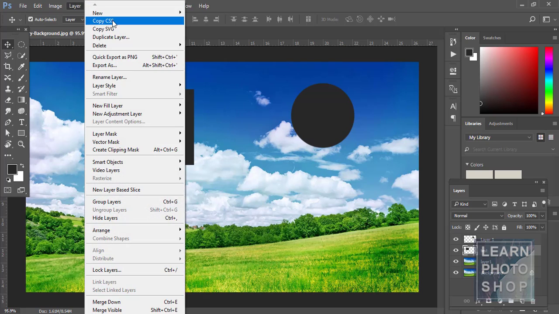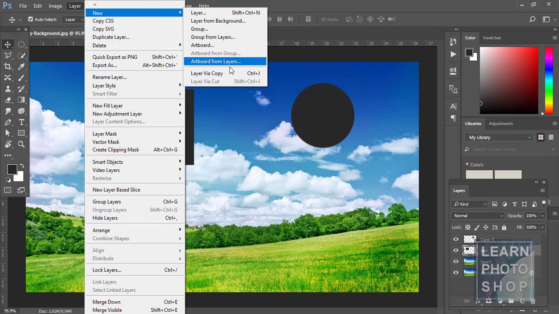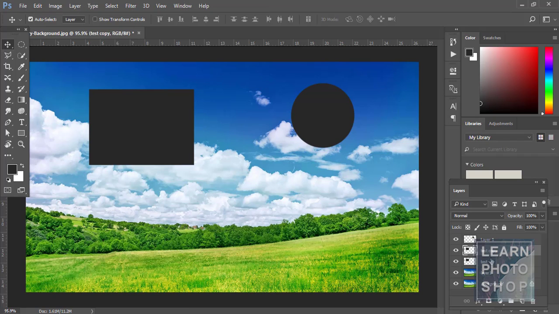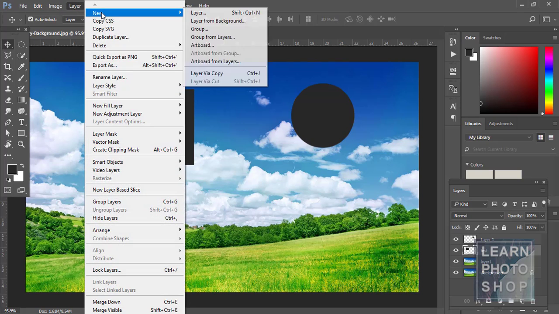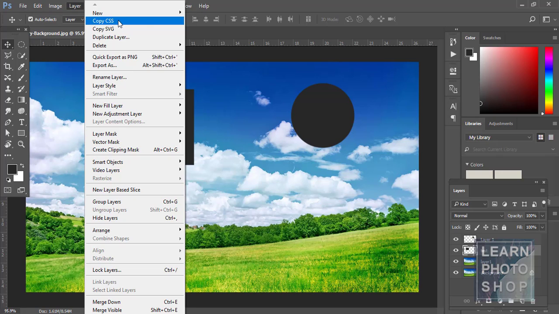Then layer. Same goes with artboard from group and artboard from layers. We'll not be studying this because it's not that important for now. Layer via copy. Makes a copy of a layer. The same as you drag it to the new layer and you'll get a copy. So that completes this.